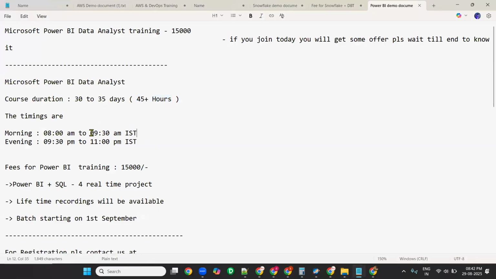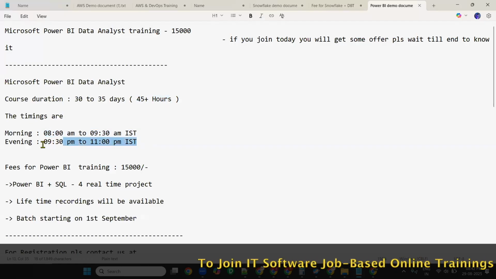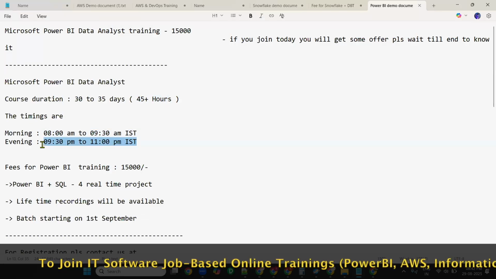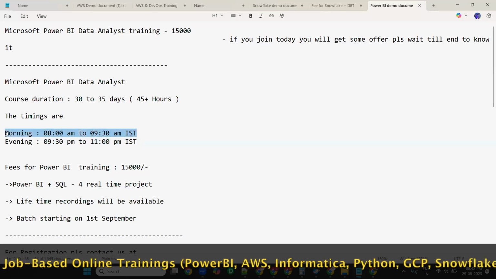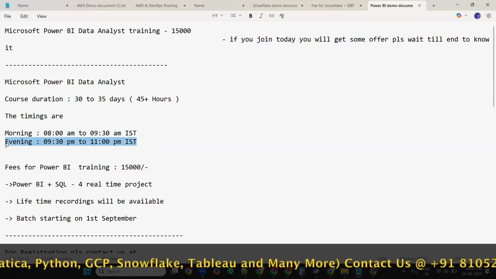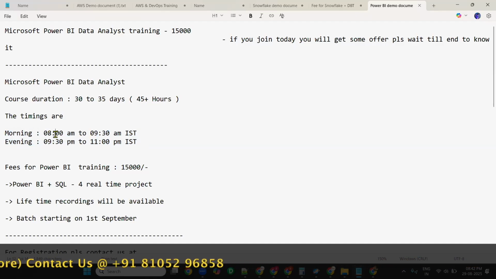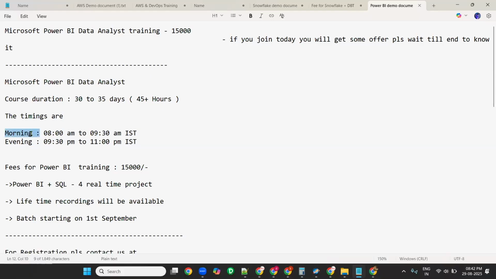The morning batch timings are 8 a.m. to 9:30 a.m. IST, and there is an evening session from 9:30 p.m. to 11 p.m. IST. Whatever content we cover in the morning session, the same content we are going to cover again in the evening session as well. So even if you miss the morning class, you can join the evening session. If you know you are going to miss the evening session, you can join the morning session. If you want to join both classes, yes, there is access to join both. This is the wonderful option we are providing from Raj Cloud Technologies.